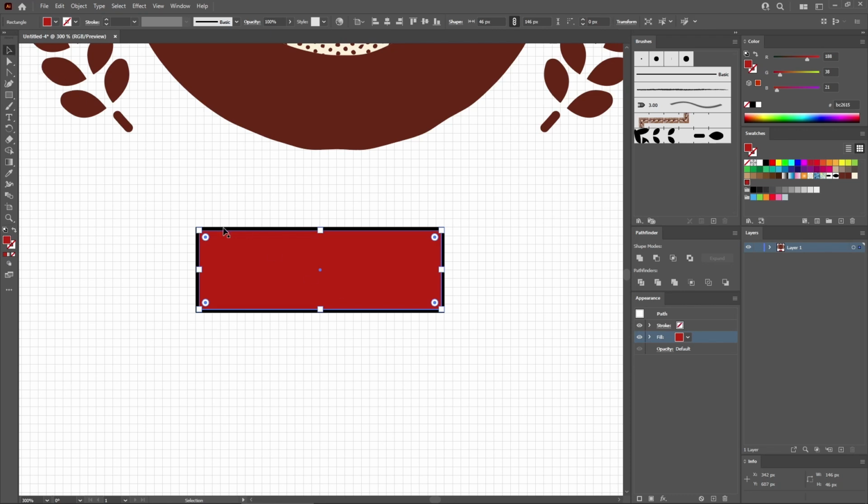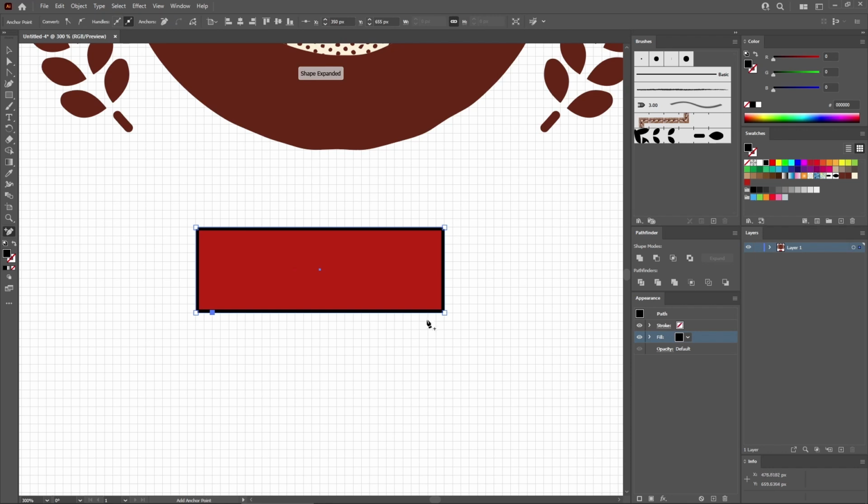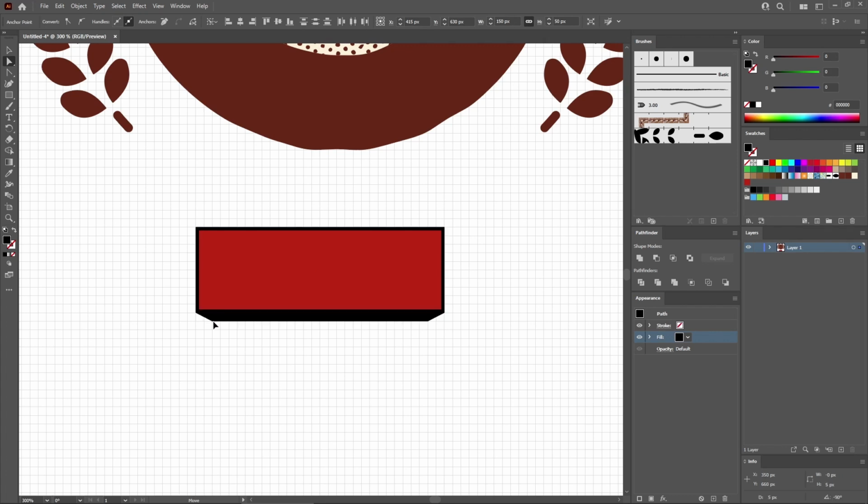Reselect your black rectangle and press the plus hotkey to activate the Add Anchor Point tool. Let's add two anchor points, one in this position and another one in this position. Continue with the direct selection tool and use it to select both of these points. You'll need to hold down the shift key to add to your selection a second point. Drag these 2 points 10 pixels down like this.